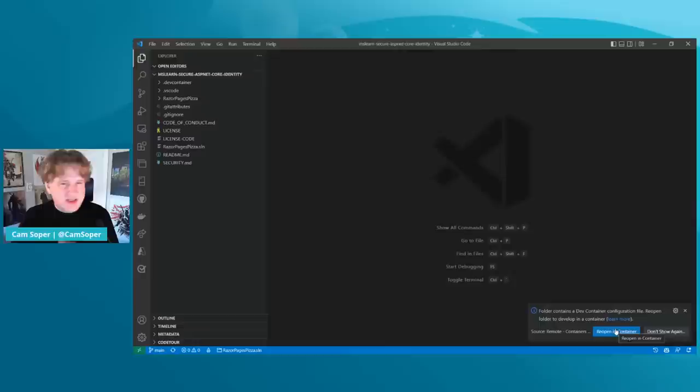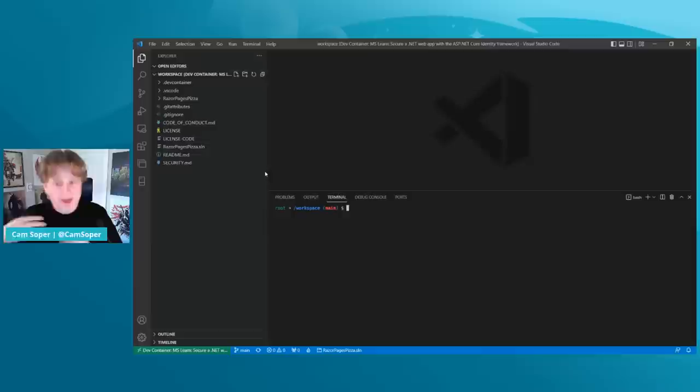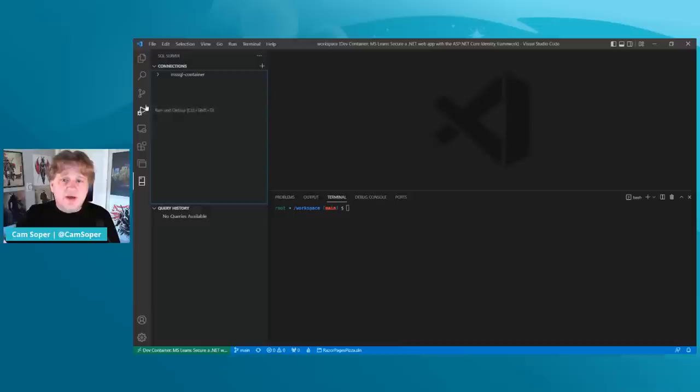So I actually headed this off at the pass. I have another instance of Visual Studio Code where it's already created the container and we're already running in the container. So this is the code, again, the starter app for my Learn module running in an environment that I've packaged in a dev container. You can just run it like that, has SQL Server and everything ready to go for you. So with that, we can actually start on our exercise.